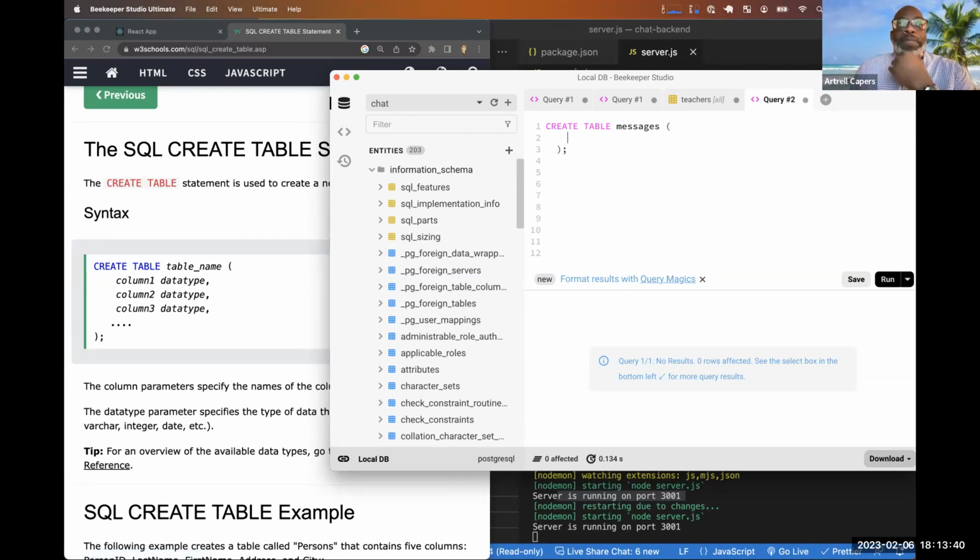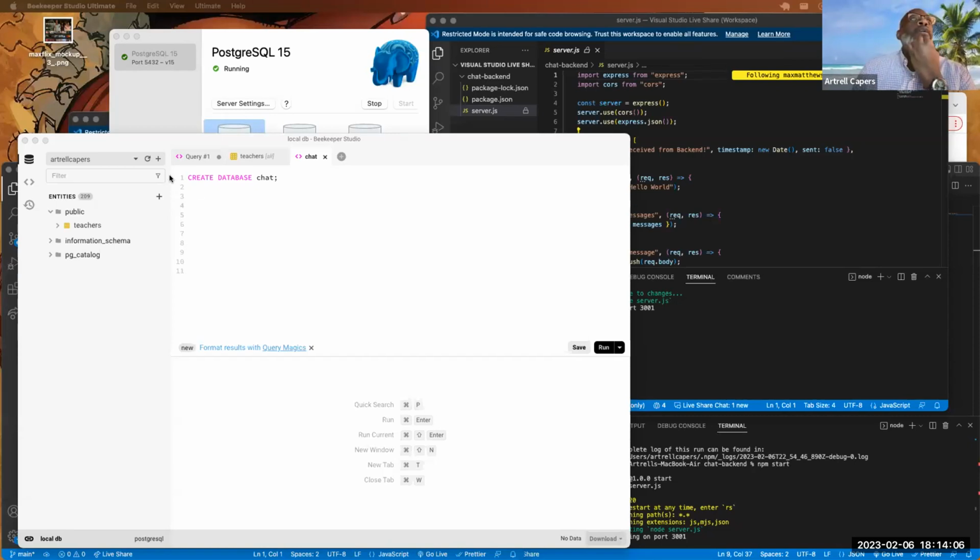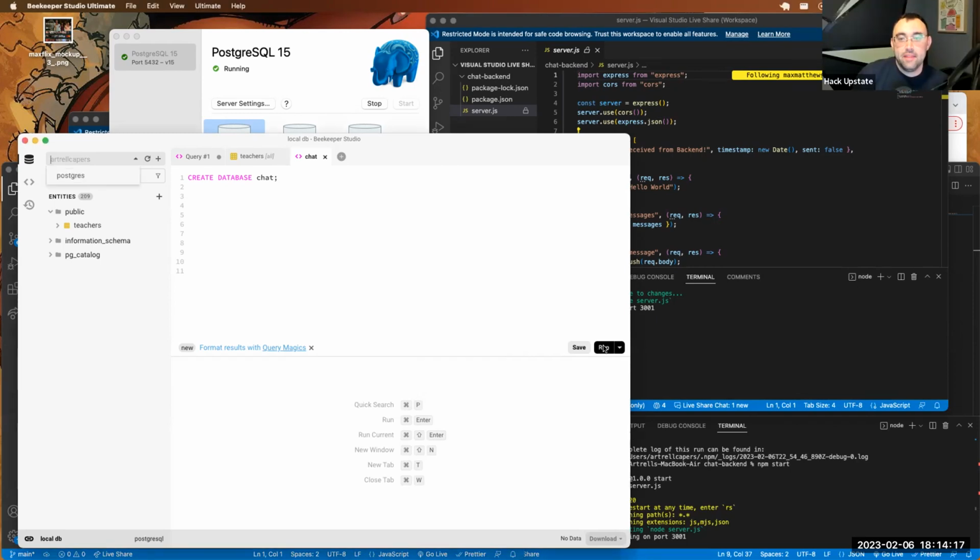Thanks, Max. Before I get too deep in the weeds, I did the create database chat, and I tried to save it, but it didn't show up. Did you click the little refresh button here? I did. Share screen. Okay. All right, so I have this here, right? Yep. Did you click the run button? I didn't. I just hit save. Saving and running are not the same thing.